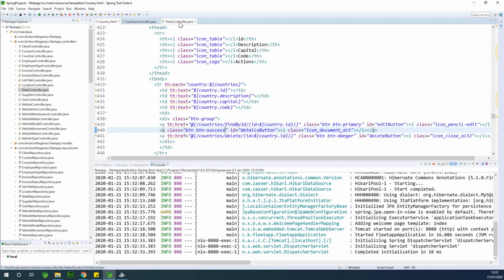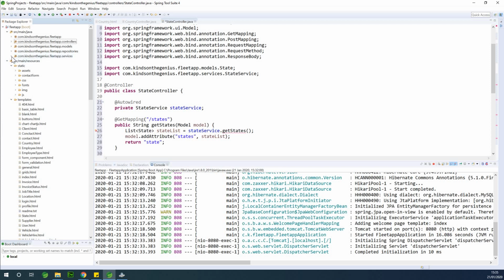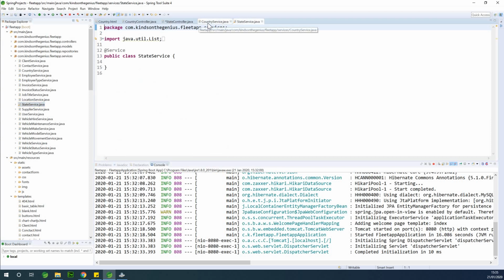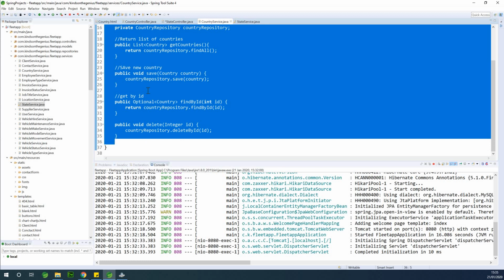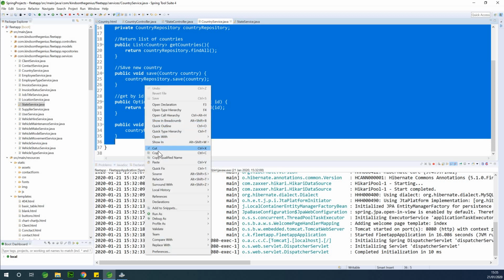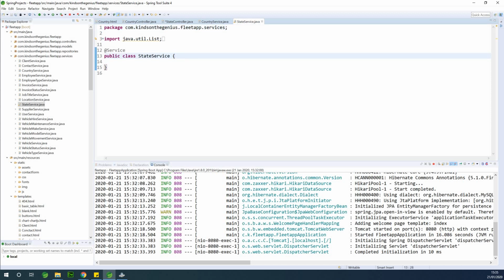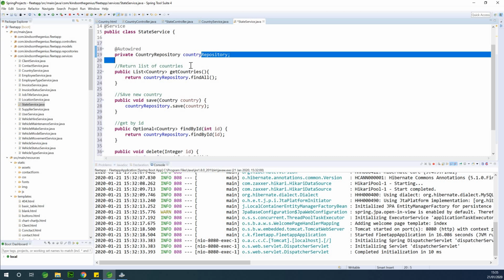We've done it. So let's go to the service and create the state service right from country service as well. So I'm going to go to country service and also open state service. I'm going to open the country service and copy everything without the name of the class. I'm going to copy it and paste it into the state service and then change up things a bit. So country is going to change to state.